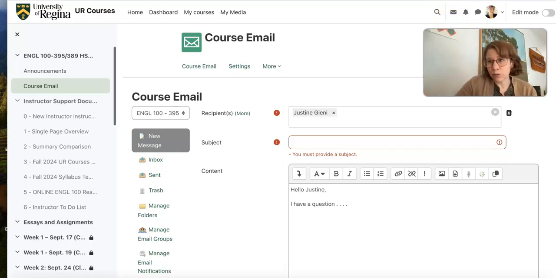I send out weekly emails, just updates and check-ins with students, to make sure that they're aware of any upcoming due dates or assignments or anything like that. So I will be sending you emails through this course email, so make sure that you're looking at them and keeping up with that email box as well.